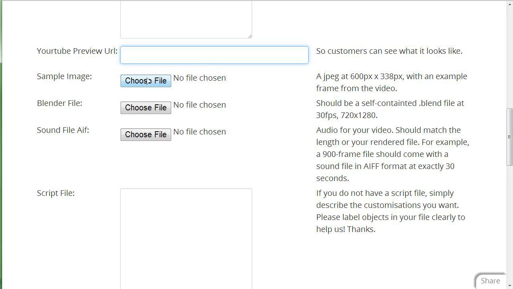Upload a sample image, so that when they're browsing through the list of templates, they just see a poster shot. That should be uploaded as a JPEG at 600 pixels by 338.